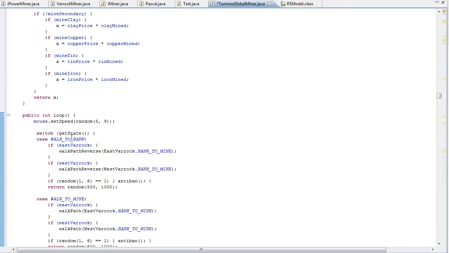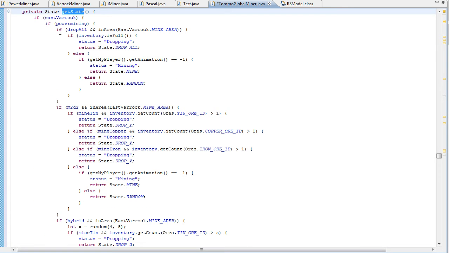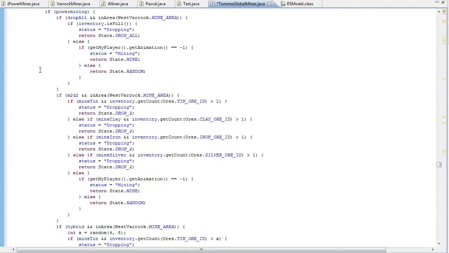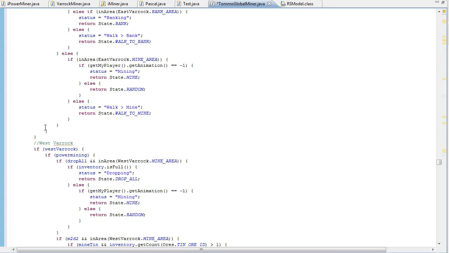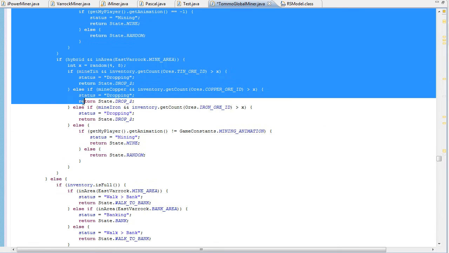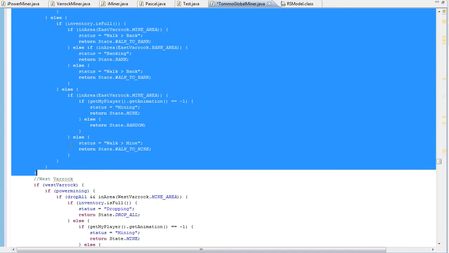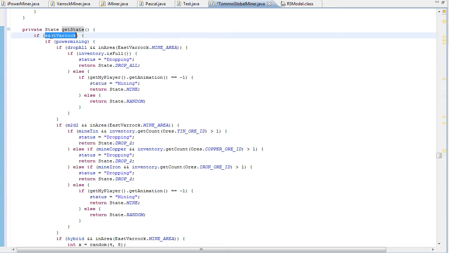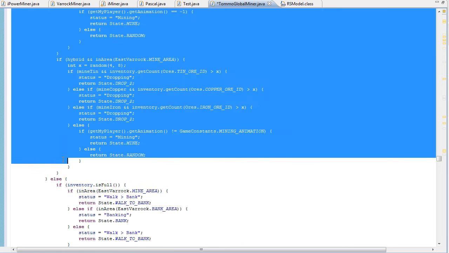Now let's get into the getState method. Okay, so this is the most complicated method in the script, probably. Notice that it's pretty large. Let's go. This is the first segment of the method. I'll go through that first, and this only works for East Barrock. So if we're in East Barrock, we are going to perform the following stuff.